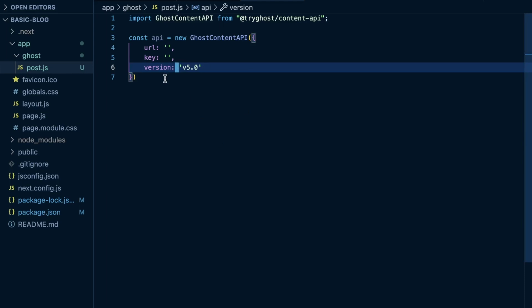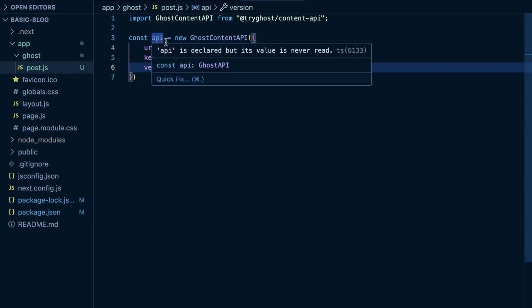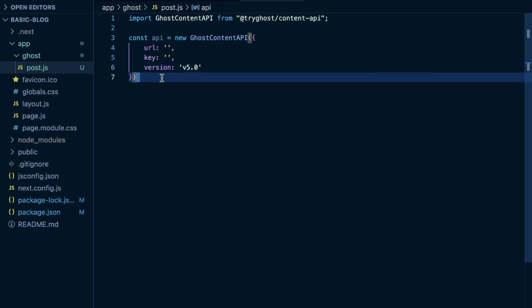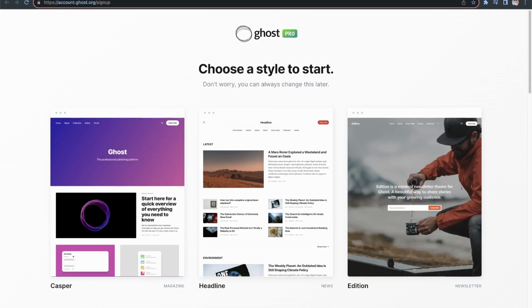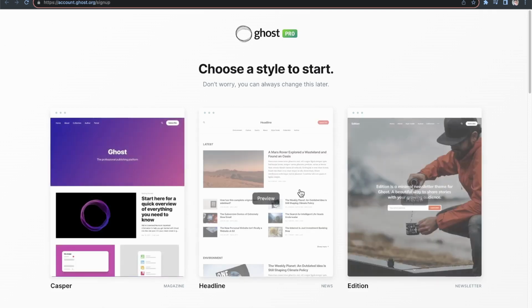So now that we have this in place, what we need to do is go create a free Ghost account here and get a URL as well as a key, so we can basically connect this API to our Ghost backend, allowing us to use posts within our application. So if I go back to my web browser here, I'm going to go to this URL, https://account.ghost.org/signup.